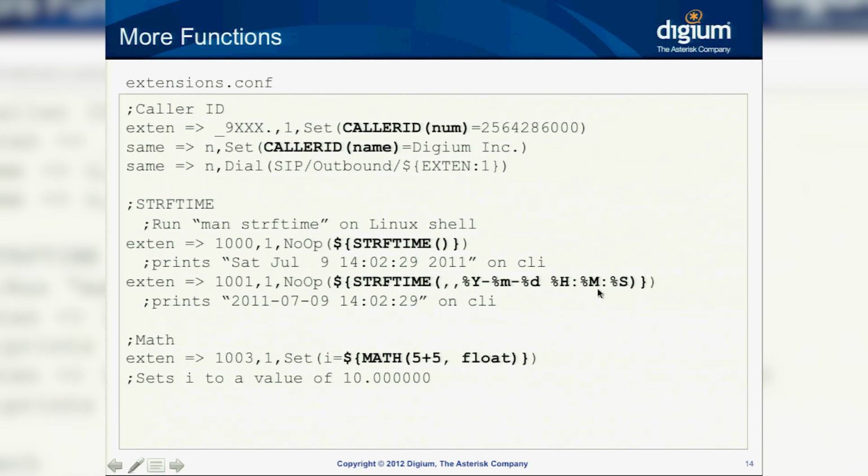Question? Is there a way to get P-asserted identity information for the caller ID? OK, is there a way to get P-asserted identity? I don't know. Anyone? It's in the SIP header. OK, so you can set that in sip.conf and get it that way. Awesome. Love this kind of stuff. Great job, guys.